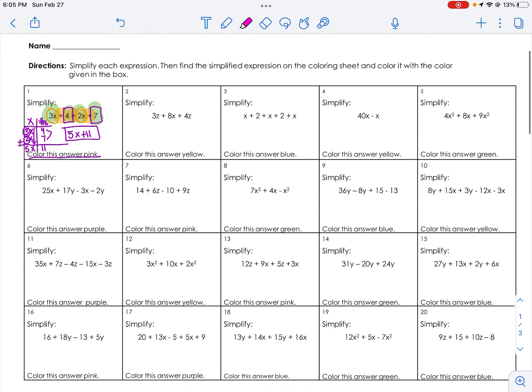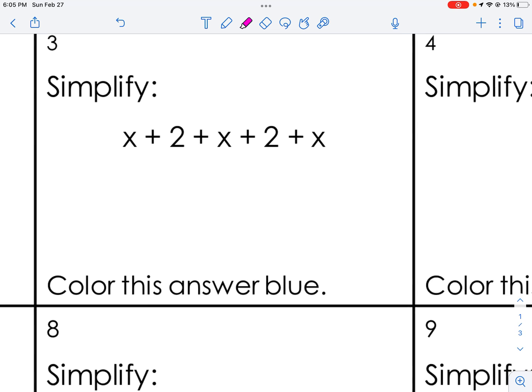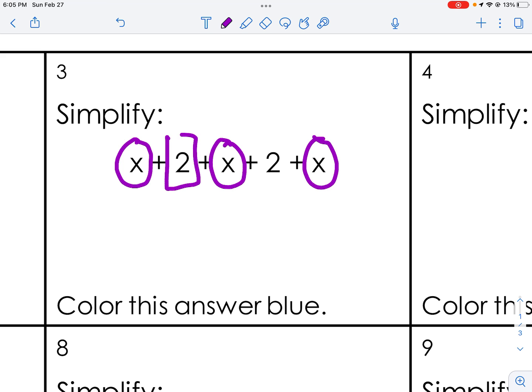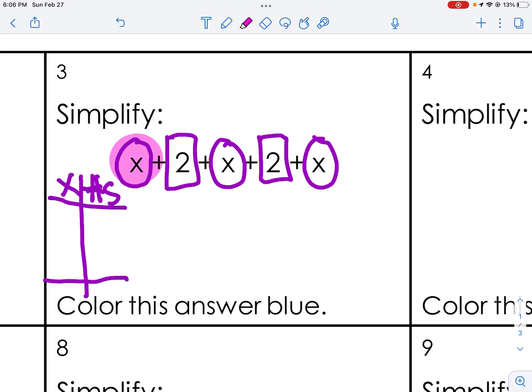Okay, I will do one more for us. I'm going to do number 3. I'm going to skip number 2. I'm going to put circles around anything with an X, and squares around anything that's just a regular number. Make my T-chart: X, numbers. So I have an X by itself, another X by itself, another X by itself. Then I have a 2, which goes on the number side, and another 2.